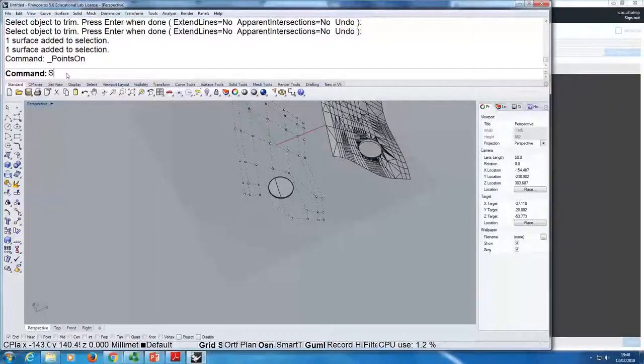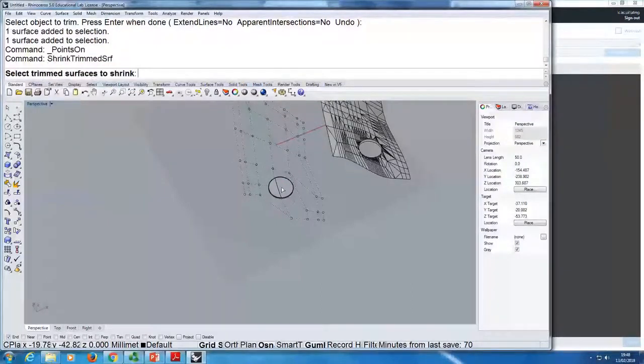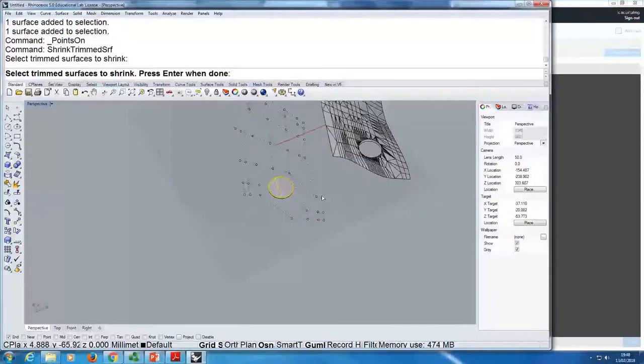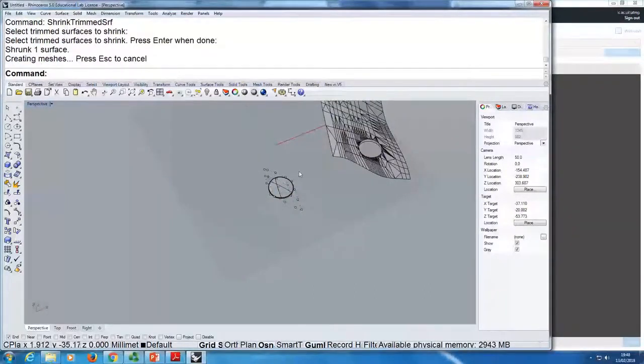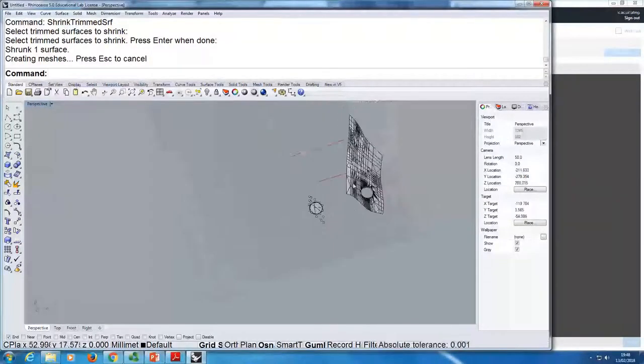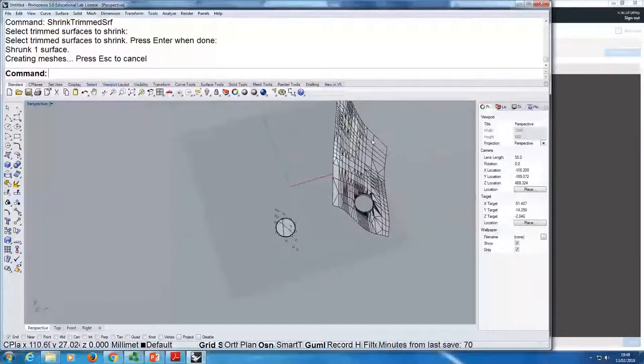You can do shrink trim surface. So if I select this and I shrink it, then I have a lot less control points, but I still have a lot more than just my surface. Whereas here, as you saw, the control points are every node.